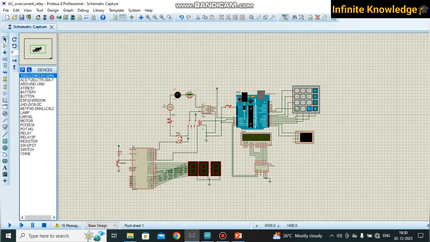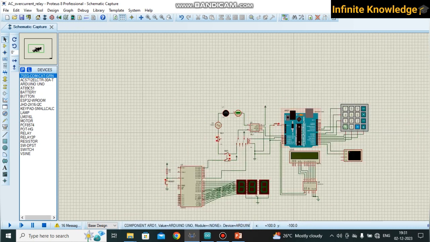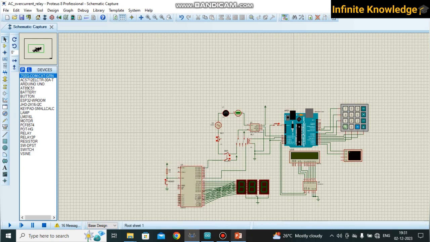IDMT means inverse definite minimum time delay relay. So according to your measured value of current, the relay calculates a time to trip, and after a specific time your relay gets tripped. And in between, if your current goes under the limit, or under the proper usual limit, then your relay does not trip. So let's go back to our presentation, and we will see all the things in a few minutes.